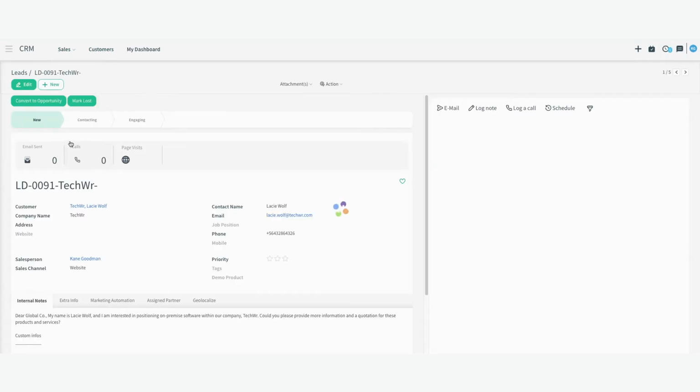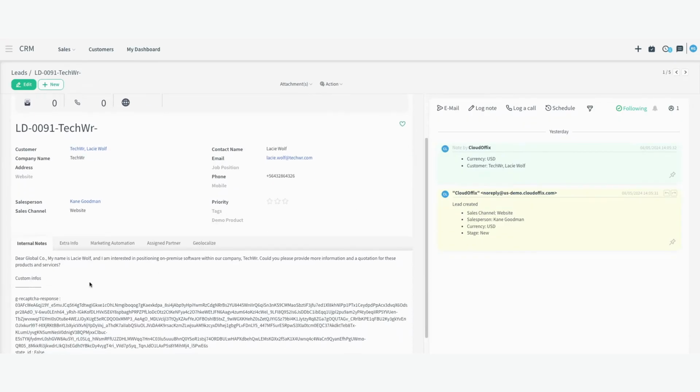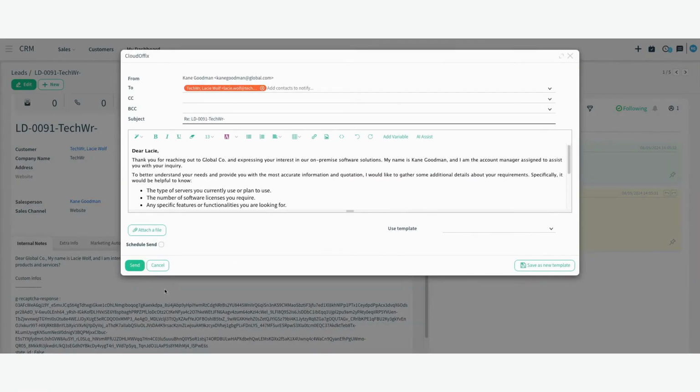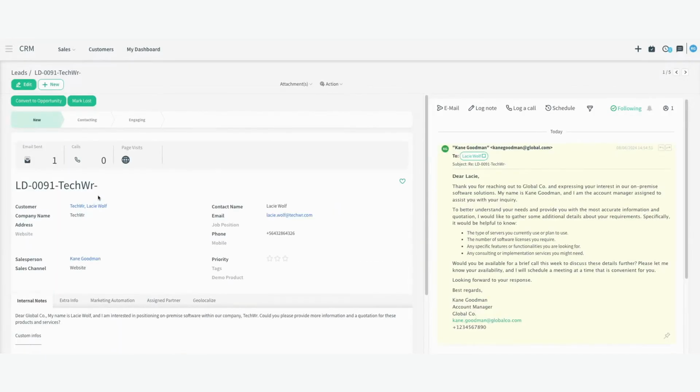Kane reviews the contact details of the new lead, Lacey, and her interest in CloudOffix's products. He reaches out to Lacey via email to ask detailed questions to ensure he fully understands her needs. He then sets the lead stage as contacting.